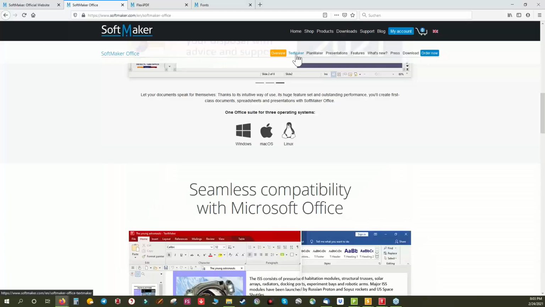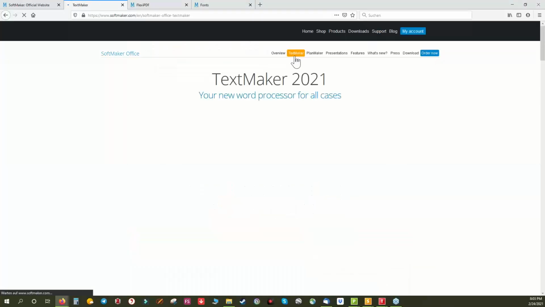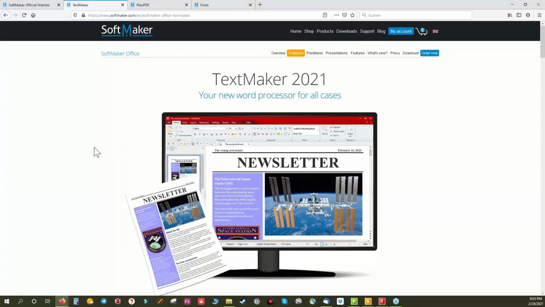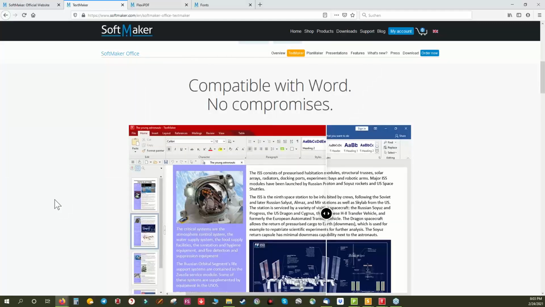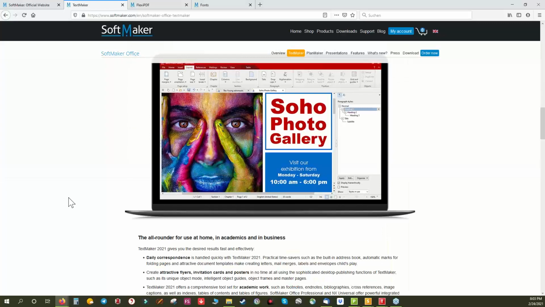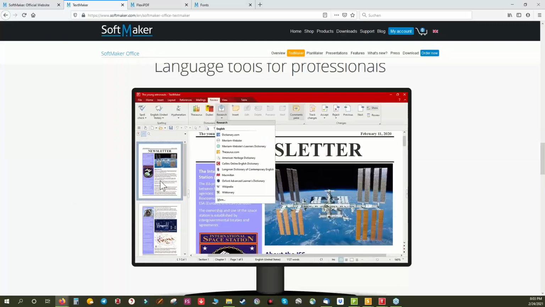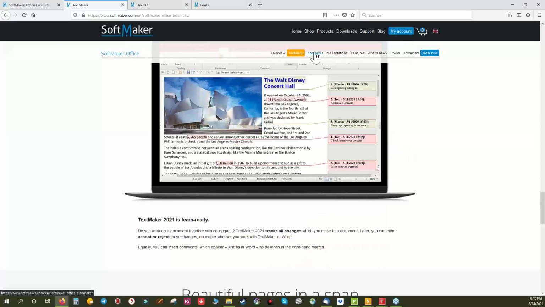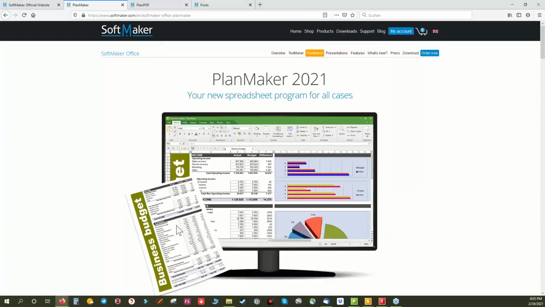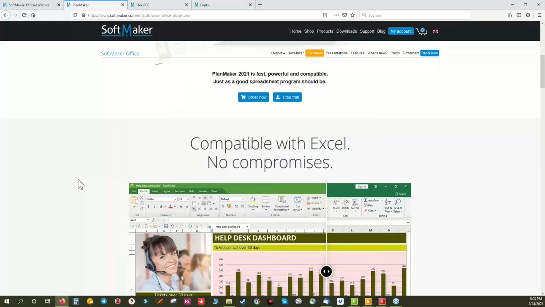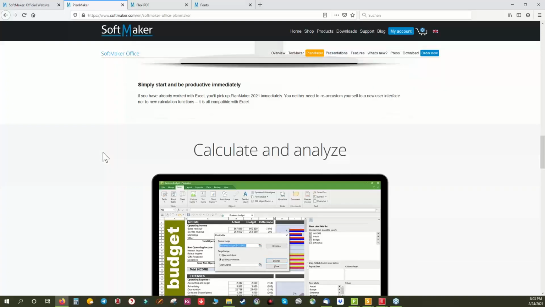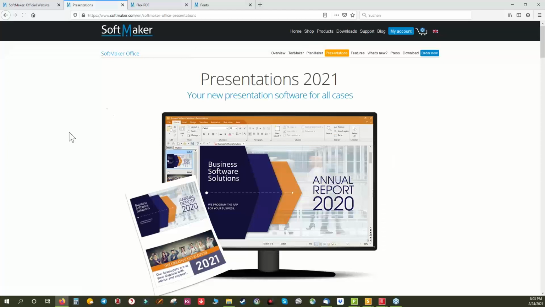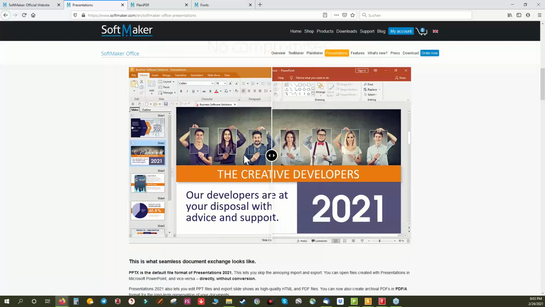Let me show you the three applications in SoftMaker Office. The first one is TextMaker, our word processor. Here you can see how you can design documents with TextMaker. The second one is PlanMaker, which is a spreadsheet where you can work with tables and graphics, also compatible with Microsoft Excel. And the third one is presentations. Here you have presentation software where you can create slides compatible with Microsoft PowerPoint.